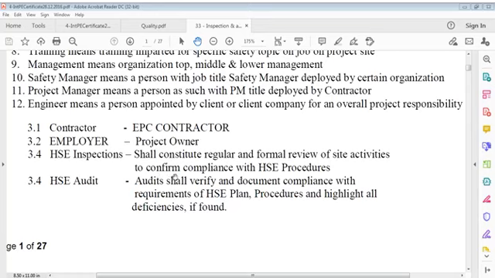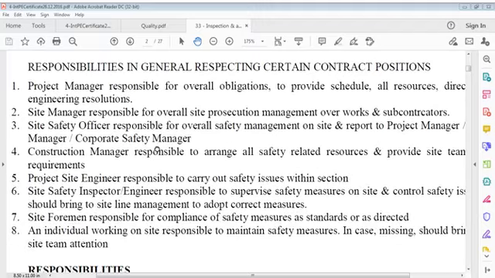and inspections. Inspections means safety inspections, which constitute a regular and formal review of activities to confirm compliance with safety procedures. And an audit shall verify and document compliance with the requirements of safety plans and procedures, and highlight all deficiencies if found.